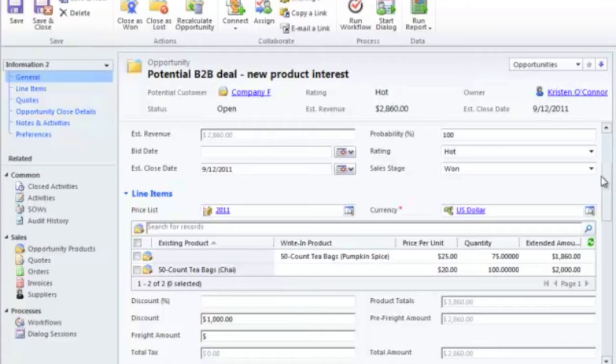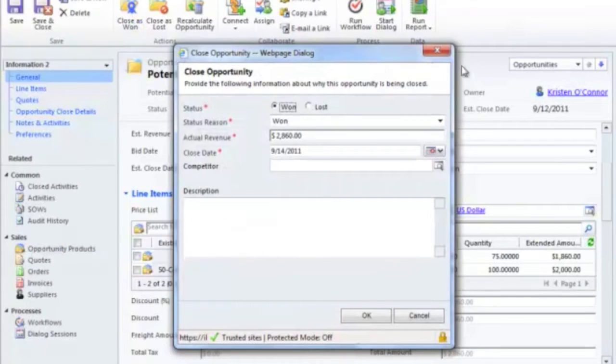So where's the opportunity close option available to me? From inside of the opportunity record, there are two options. I have a close as won and a close as lost button. If I'm finalizing the deal as won, I can hit the close as won button. This will open up the opportunity close window.